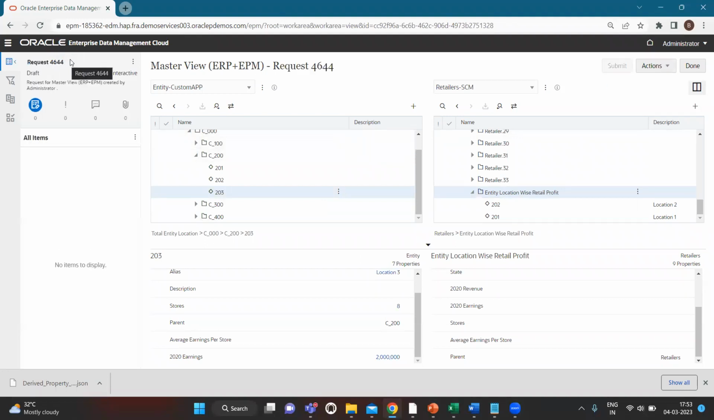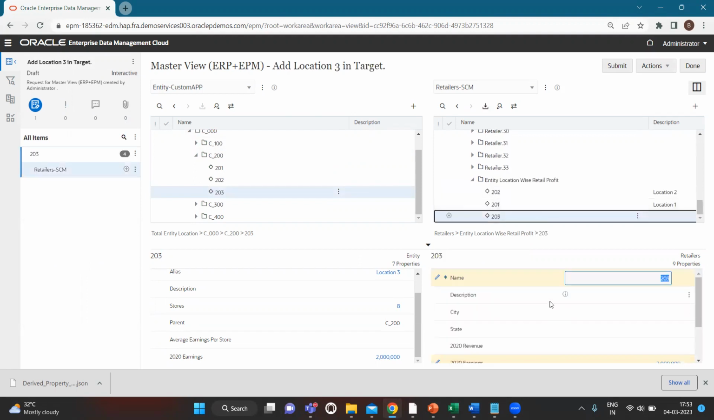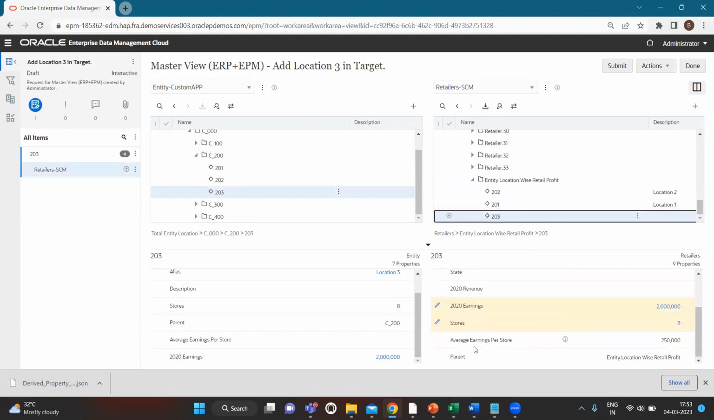So let's drag and drop this account, make again a new request, and you can also name the request. Let's name the request add location 3 in target. Okay, and I will take this account and drop it here. As soon as we drop it here, you can see we got the average earning per store as 2,50,000. So this is a kind of arithmetic calculation we are doing in the EDMCS application while taking a node from the source and dropping it to the target.